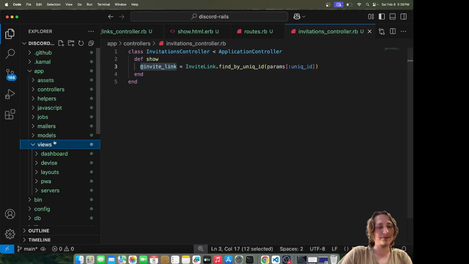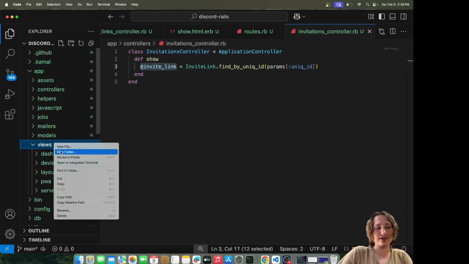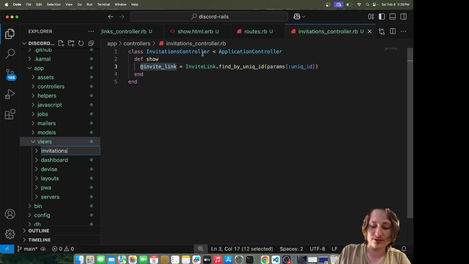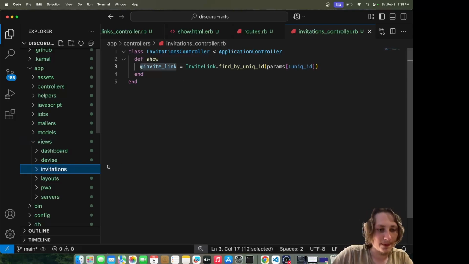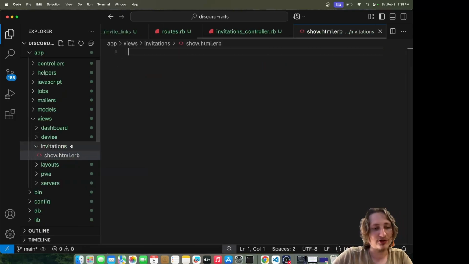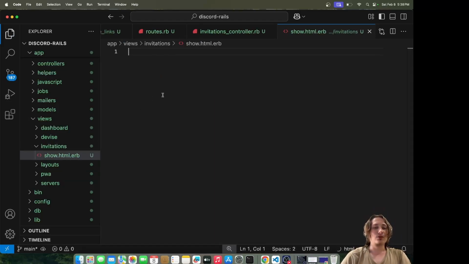So let's go over to the app views, and we're going to need to create a new folder that matches the name of our controller, which is invitations. So we're going to have an invitations folder in the view. And this is going to have a show template, so show.html.erb. And inside of here, we can handle the people who are actually going to that invite URL.